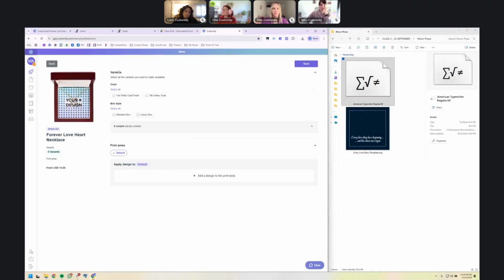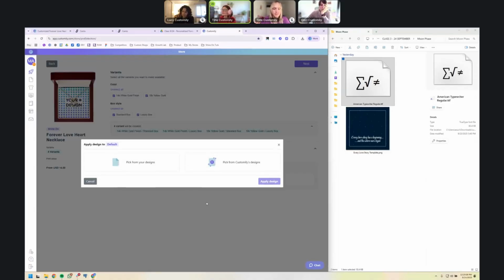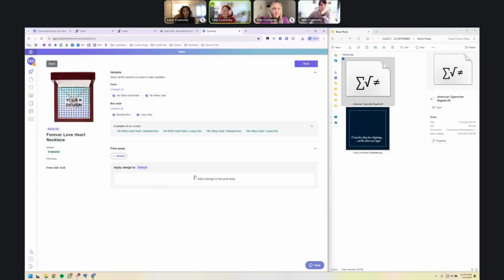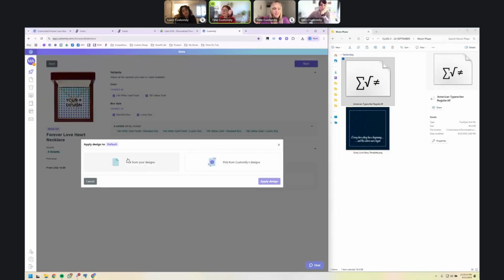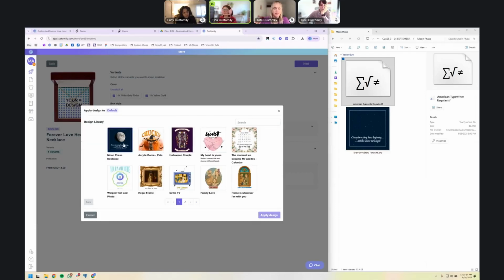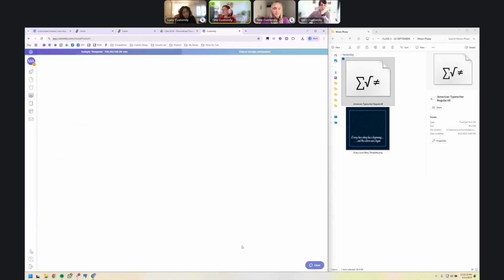We select it. We select both color finishes and both box styles because we want to have those available for our shoppers. And here we're going to add a design to the print area and choose from our designs. So this allows us to choose the designs that we just created in the first step. We're going to choose the moon phase necklace.